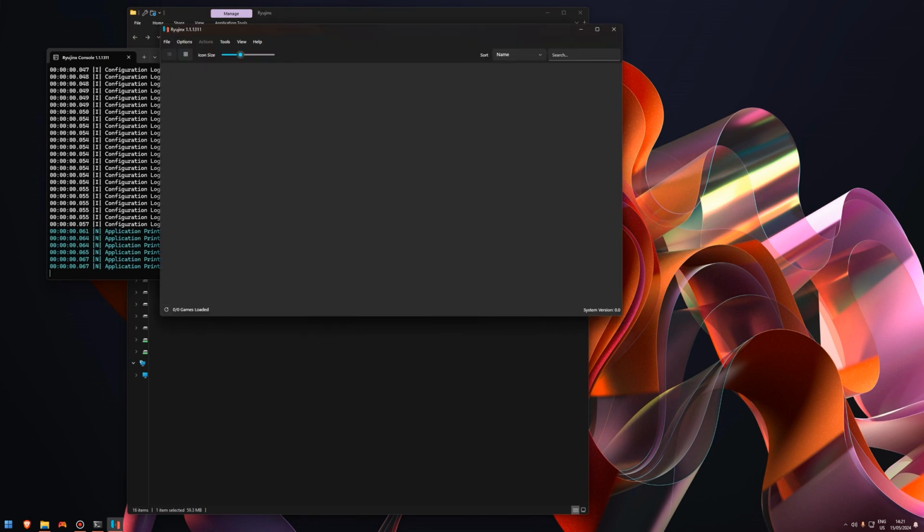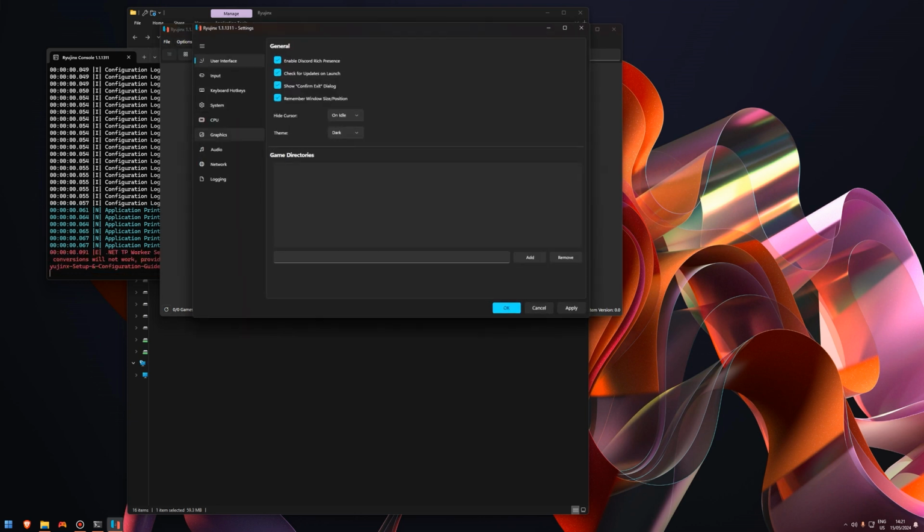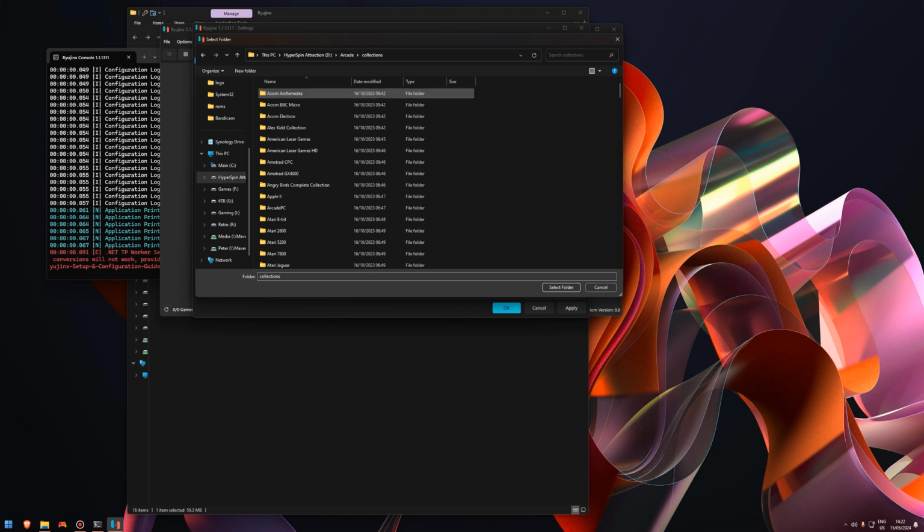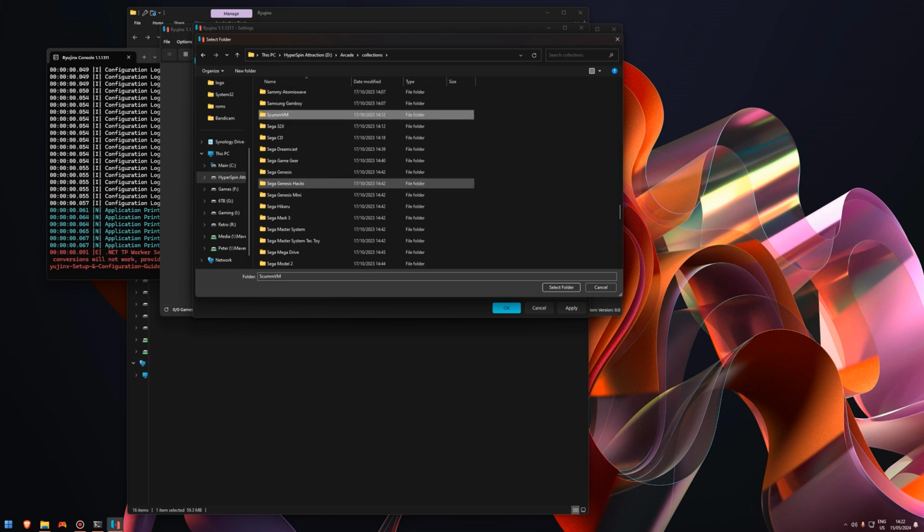So as you can see, I have no games here. In order for you to add the games, go to Options, Settings, and there's a big box here saying Add. You obviously know where they are. Arcade, Collections, and you look for the name of the system, and it's pretty obvious which system we are using. And you go down to it, and I passed it, I believe. Did I? Oh no, I'm looking at the wrong one.